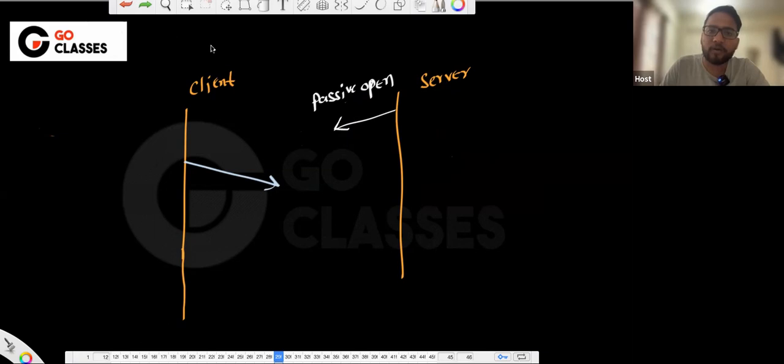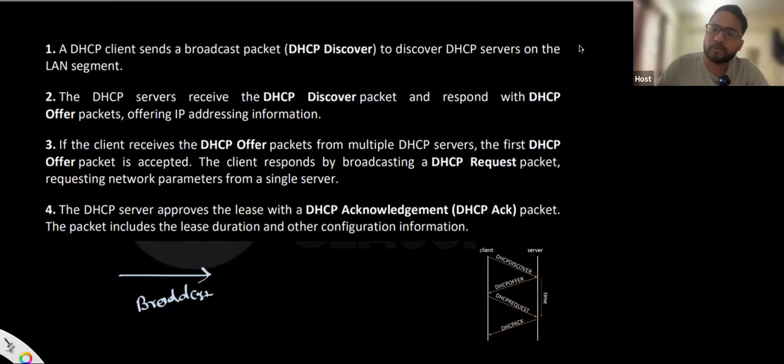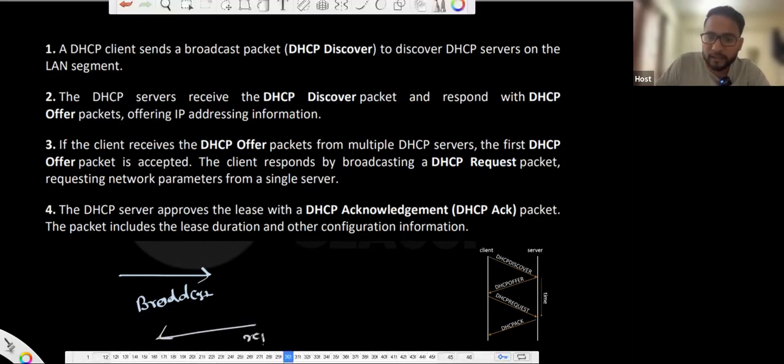Now, let's just see how it is happening in the case of DHCP. So the DHCP client sends a broadcast message, which is called DHCP discover. It is just a name. It is a broadcast message to discover the DHCP server on the LAN segment. So just like BOOTP, it will just broadcast, right? The first message is broadcast. The DHCP server, when it receives it, replies with the DHCP offer packet offering the IP addressing information. Request is broadcast, just like every other protocol, and reply is unicast, just like every other protocol. Here we just have specific names.